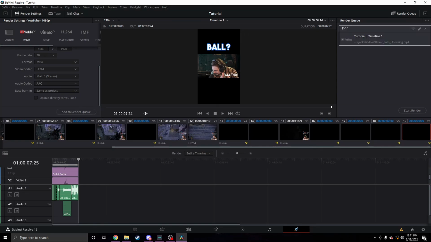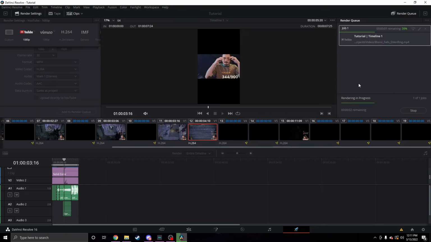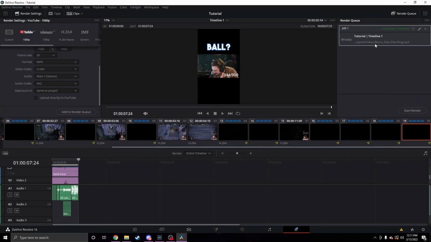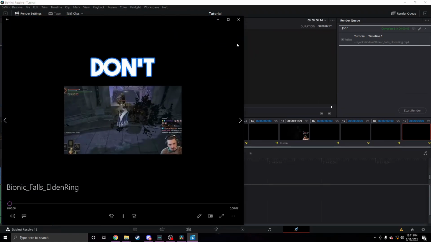You're going to add it to your render queue. Then start render. Your computer might take a little bit longer to render, but don't worry. Once it's done, you'll be all set. You can right-click it, hit Open File Location, double-click it, and play it.